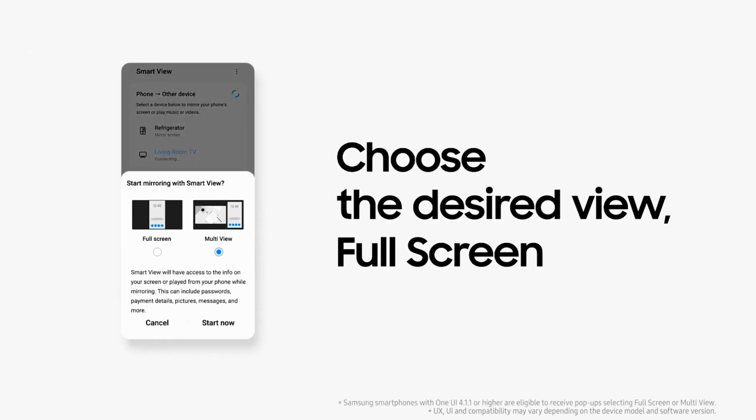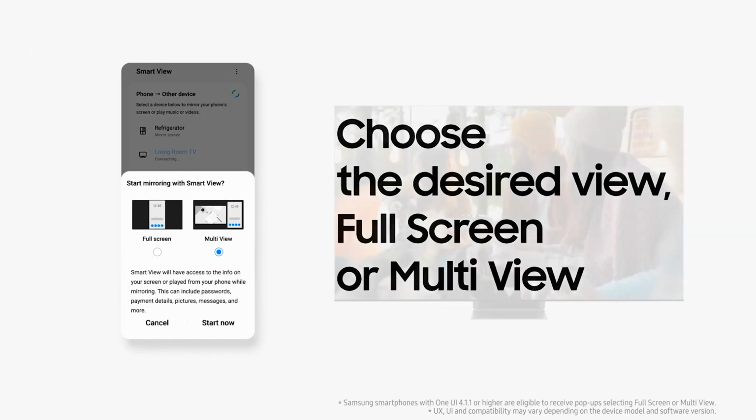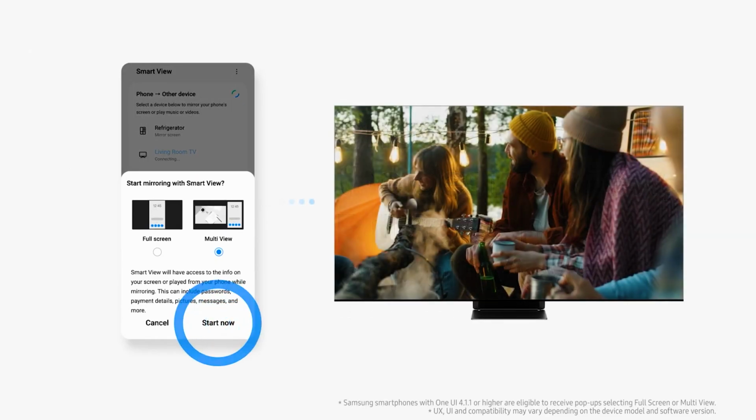And there you have it, solutions to get your Smart View and VPN working harmoniously.